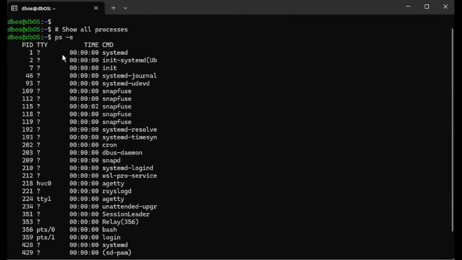Again, if we go by the column headings, PID is the process ID or process identifier of this particular process, and TTY is the terminal. Time is the duration that the process has been running, and CMD means the command.